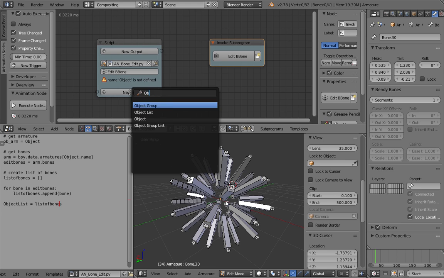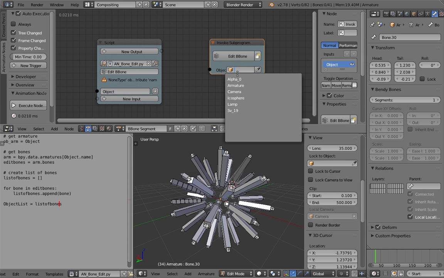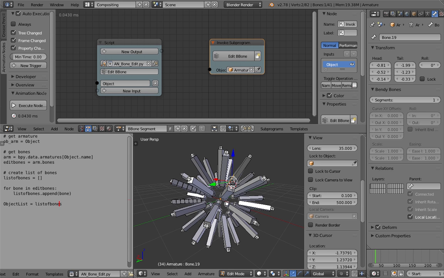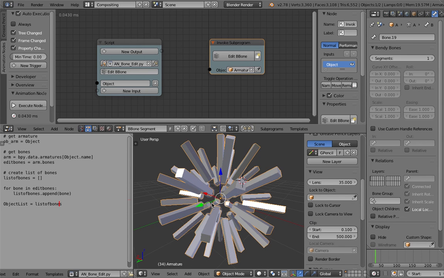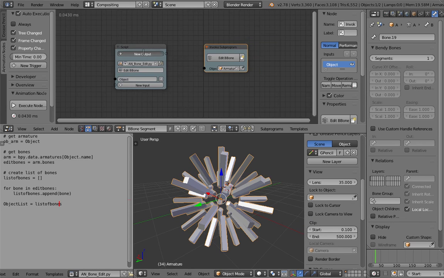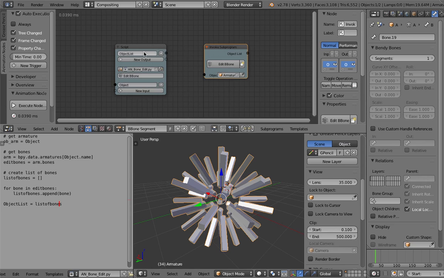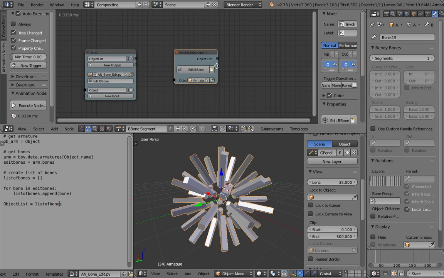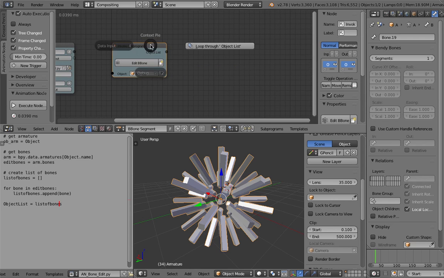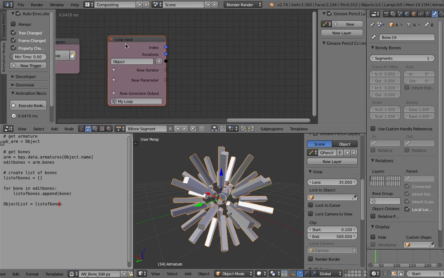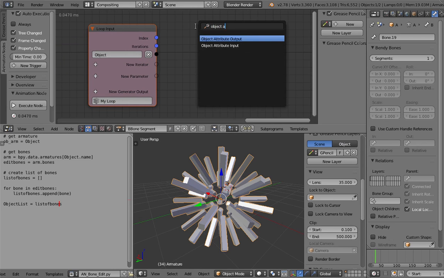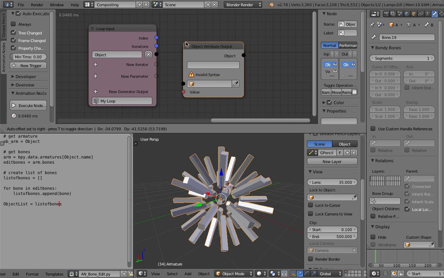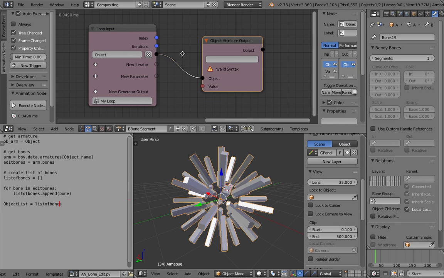Okay, we need to give it input object, get the armature. The armature name is armature, so that's correct. And the output's gonna be object list. That's gonna be our bones to be edited. Now let's loop through the bones. Use object attribute output. Here's the magic.